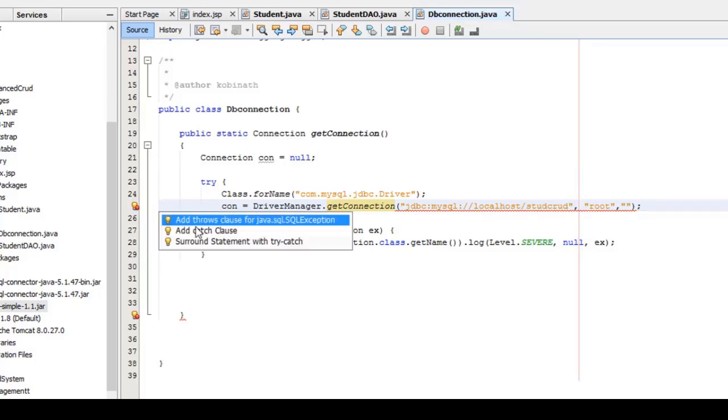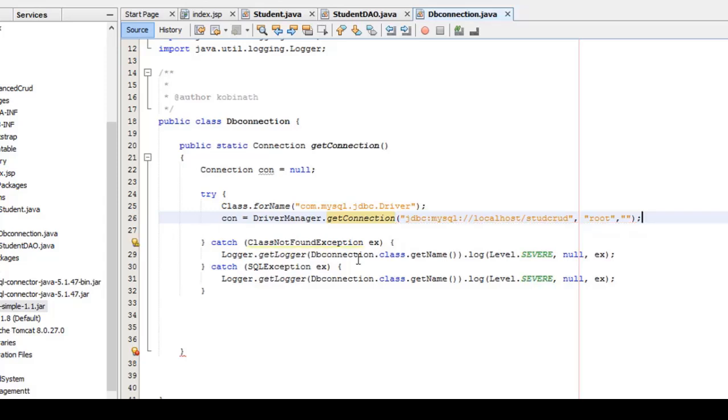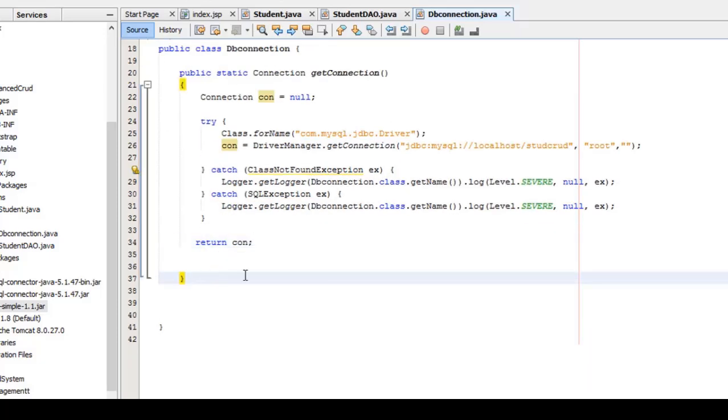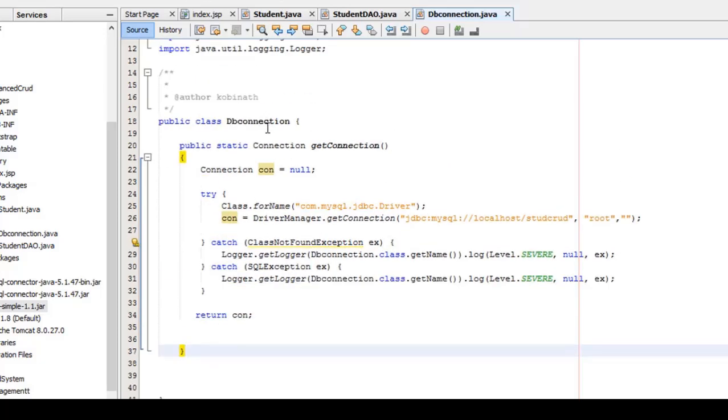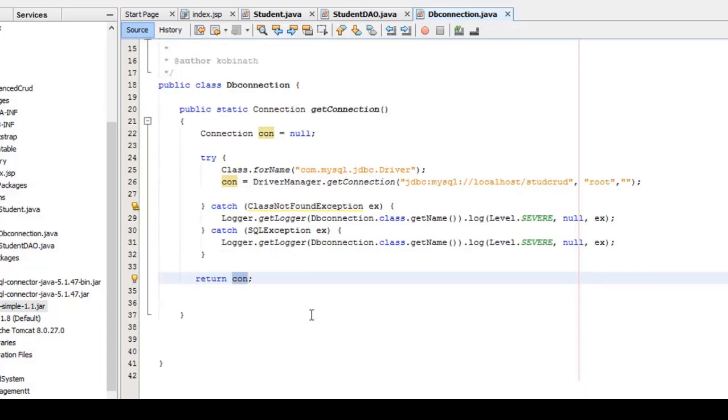Now we have to generate the catch, right? Okay, perfect. This is the thing we have to do. After that we have to return the connection, right? So we have to type the keyword return, and write con. Now the error goes away, right? This function returns the connection, so you have to return the connection here, okay?